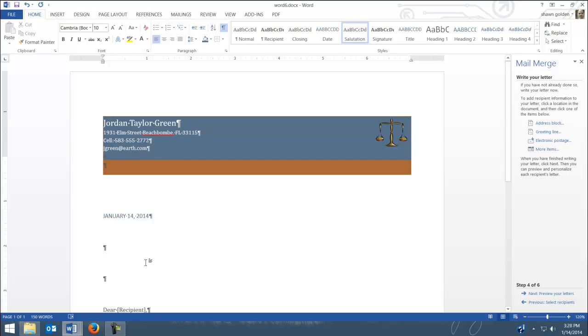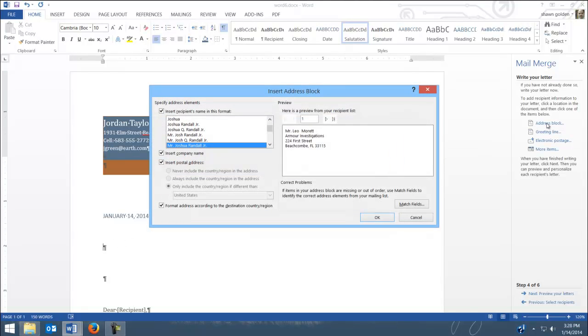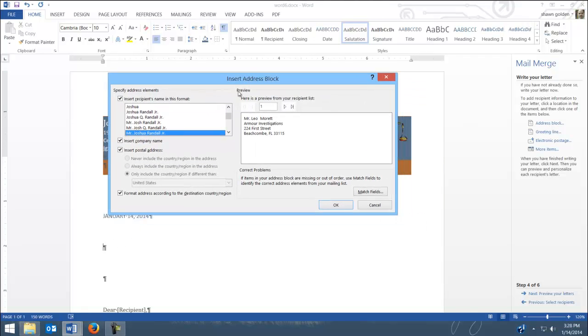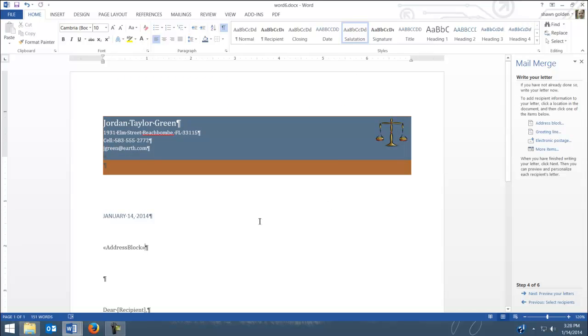This is step 4. And instead of typing anything here, I don't want to type a thing. I want to use the address block. And I'll show you why this is neat in a minute. Make sure I have the correct settings. These are all checked. Hit OK. And what this will do is not put the address as you saw it there, but it'll put inside of brackets the term address block.